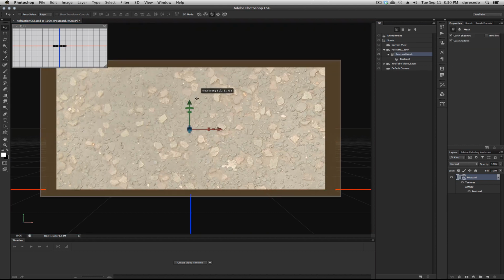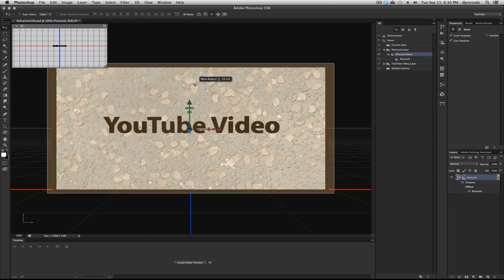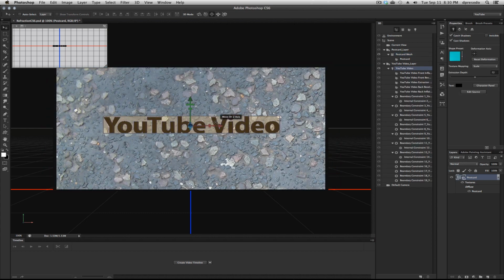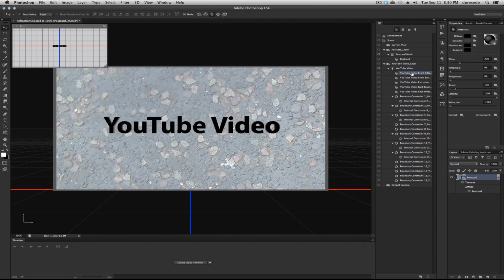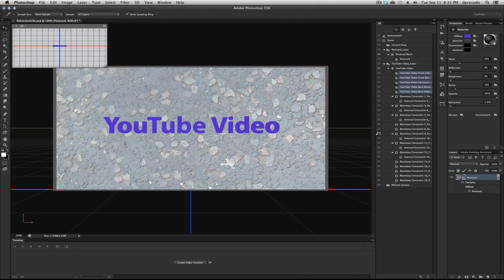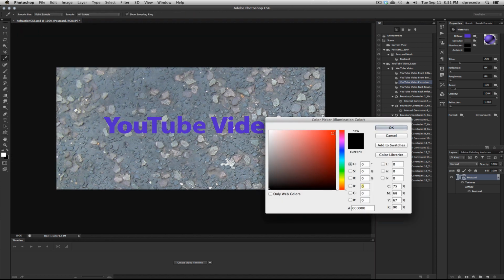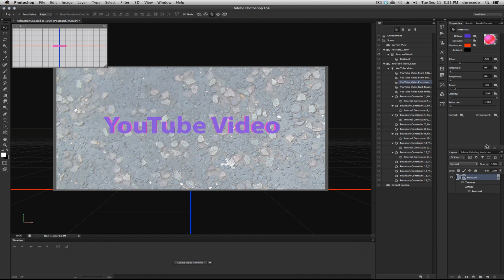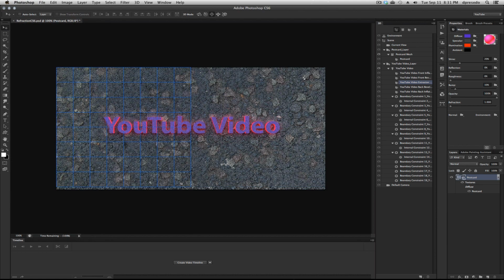I have the postcard. I'm going to push it back just a little bit. I have the text, which I'm going to change the color here to make it a little more interesting. A little bit of purple going on here. Now I'm going to select the extrusion element because I want to make this glow a little bit. I'm going to choose a red color here, and I give it a quick test render here to see how that looks. It's glowing a little bit red, which is nice.